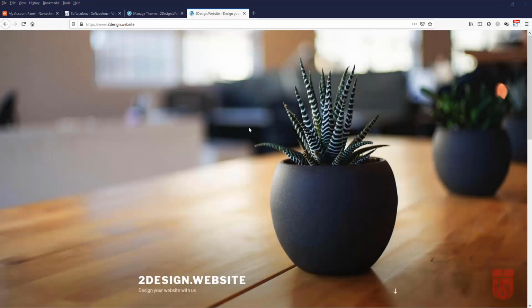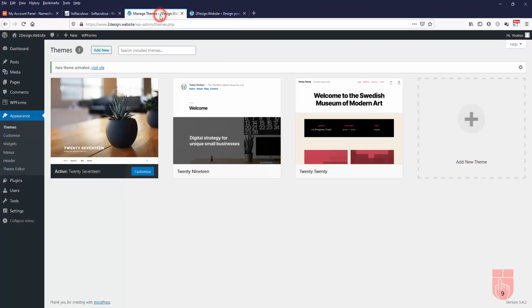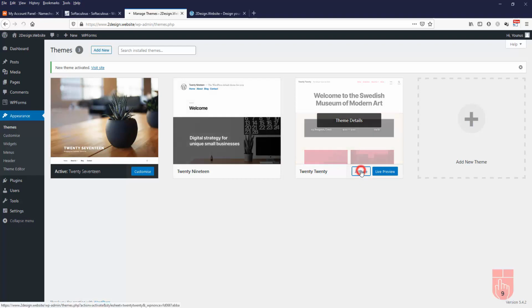And if I want to go back to my previous theme, then I can go back to the theme space and then I can click on the 2020 and click activate.